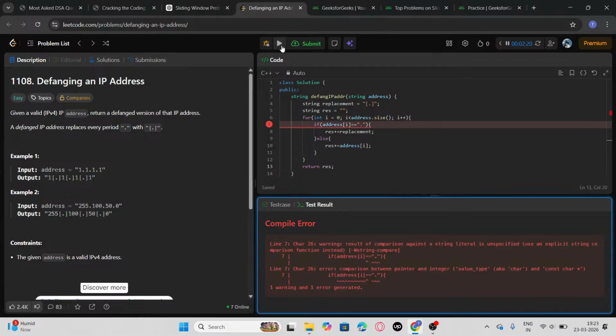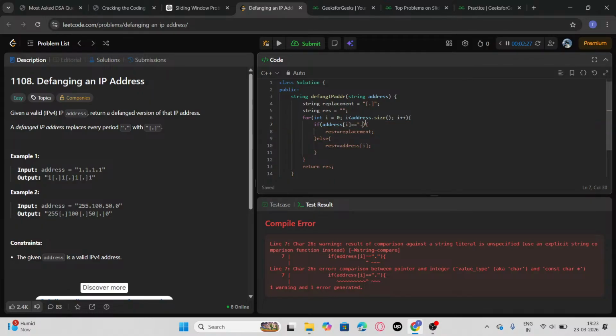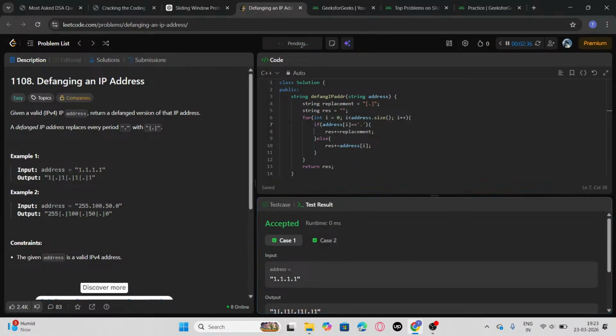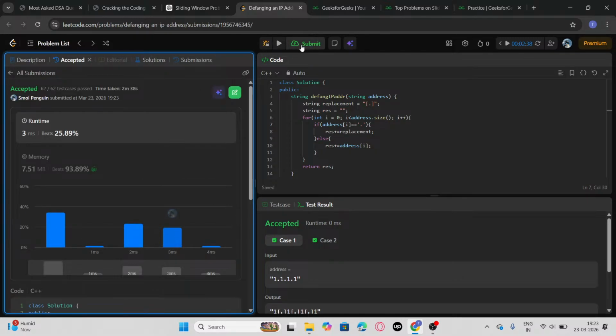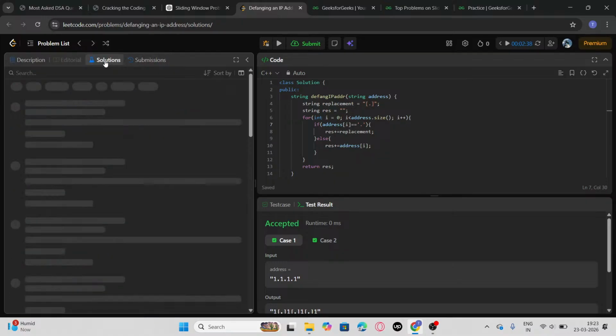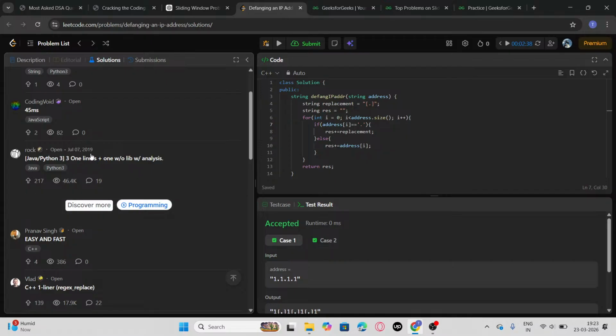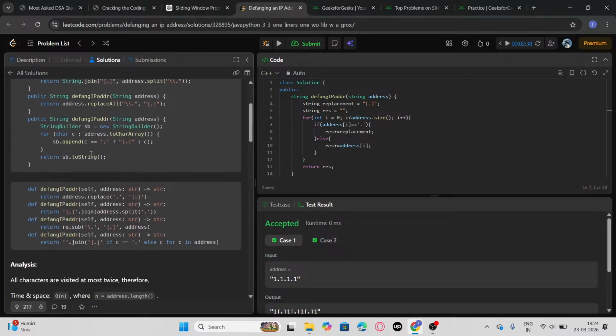Let's see if it's going to work. What? Mm, let's see. Well, that got accepted. Almost 3 minutes. Let's check if there are any different solutions to this problem. Three one-liners? One-liners for this problem?